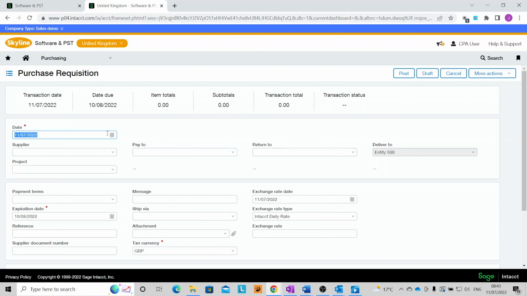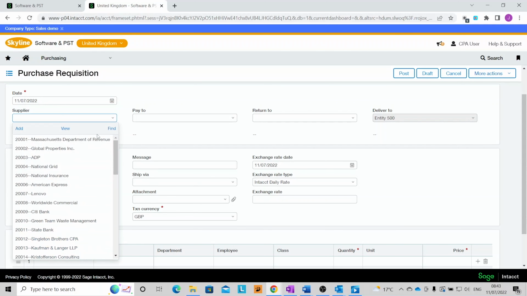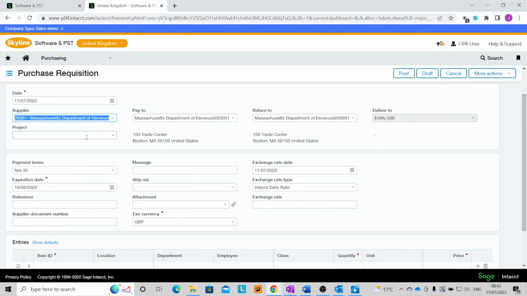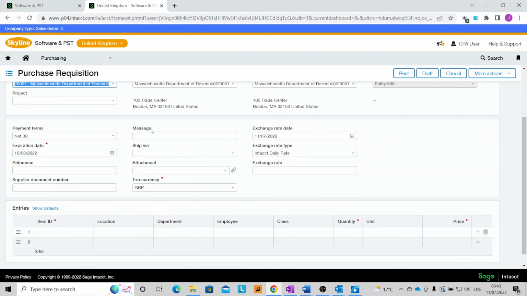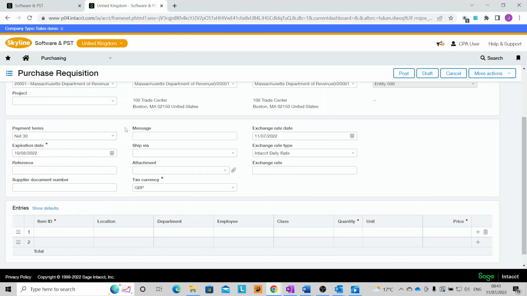So we can see here that we've got the transaction date, and then what you should notice is that when I pull through a supplier, the supplier's details are automatically populated for us. Further down, we've got our payment terms. These can be configured and customized to be a set of payment terms that suit you and your business's needs.